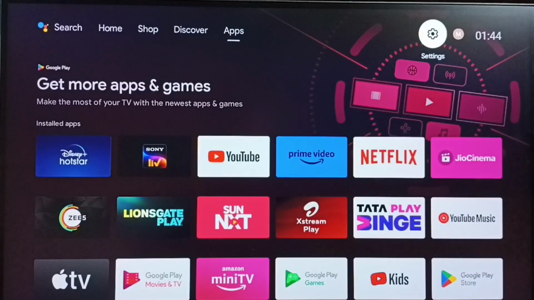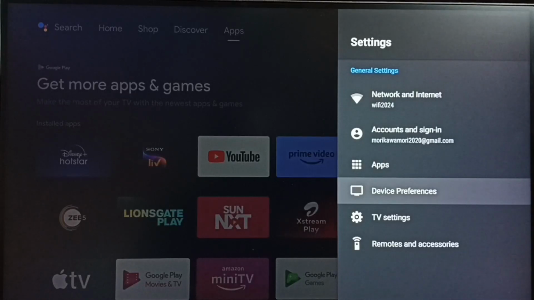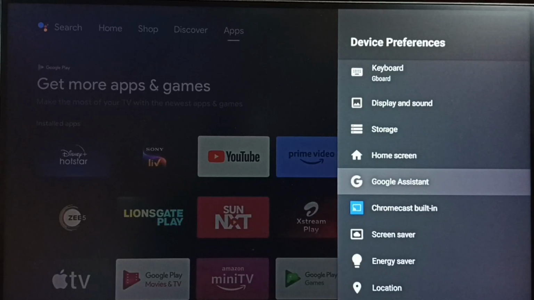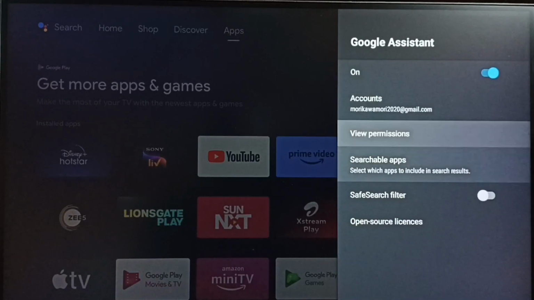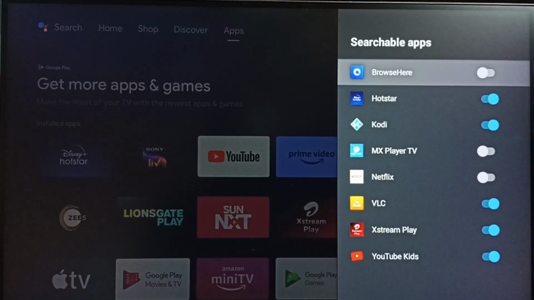Go to settings, select settings icon. Go to device preferences. Under device preferences, select Google Assistant. Under Google Assistant, select searchable apps. Here we can see list of searchable apps.